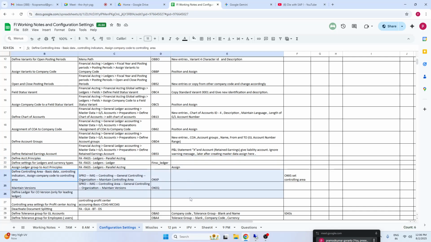Controlling area, we already discussed controlling area, the basic settings and versions, and linking between your CO version with your leading ledger and your controlling area, and settings for profit center accounting. This is controlling settings.